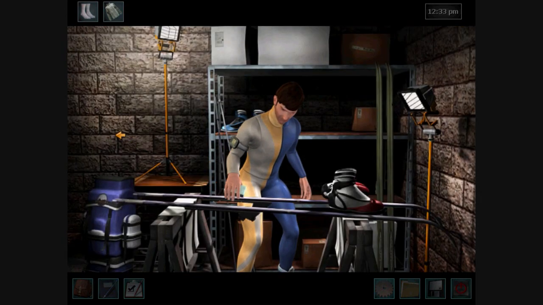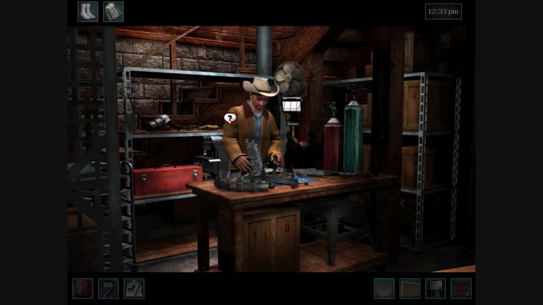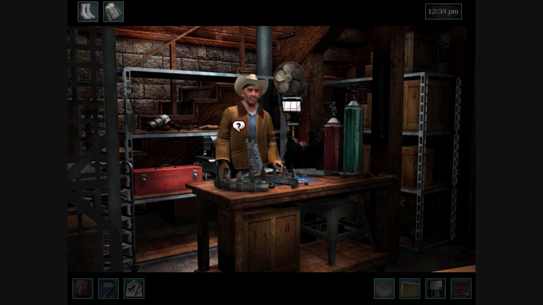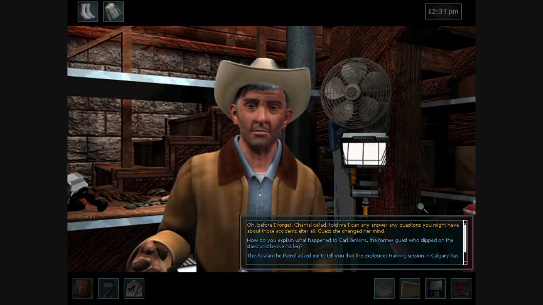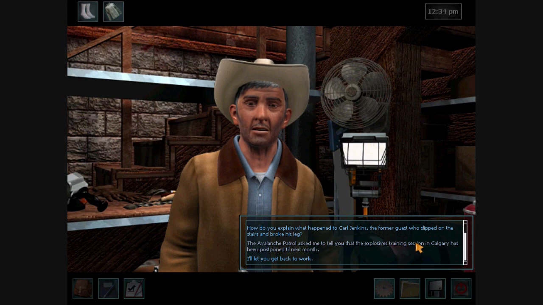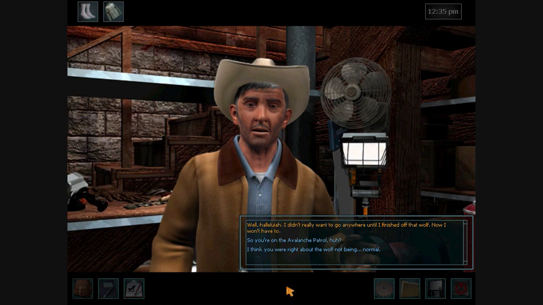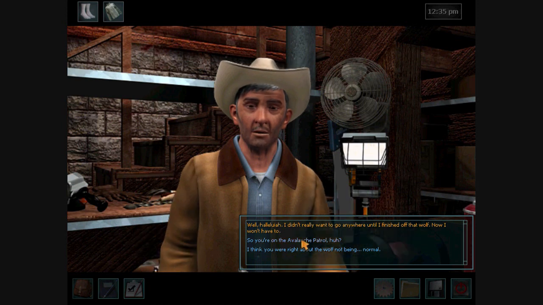All right, so I think we are really supposed to talk to Ollie. After we call the Avalanche Patrol, we have to relay their message back to Ollie. Oh, before I forget, Chantal called. Told me I can answer any questions you might have about those accidents after all. Guess she changed her mind. The Avalanche Patrol asked me to tell you that the explosives training session in Calgary has been postponed till next month. Well, hallelujah. I didn't really want to go anywhere until I finished off that wolf. Now I won't have to.